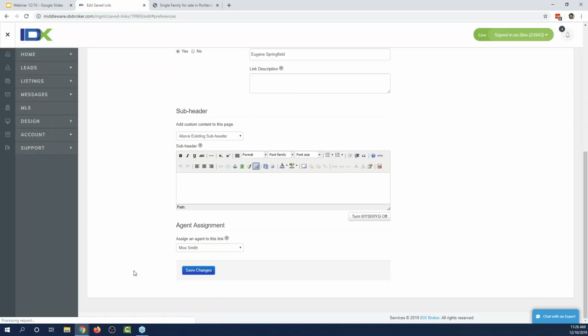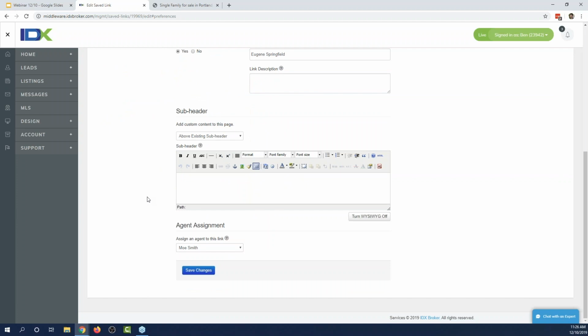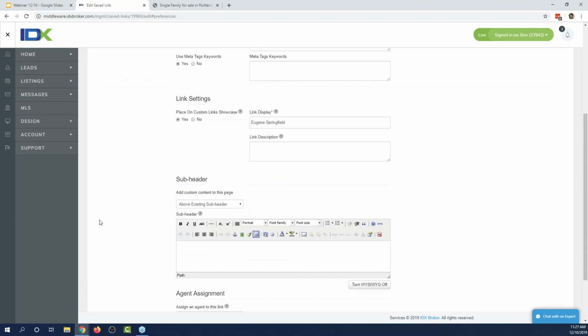So that's basically going to make it so that if anyone lands on this specific saved link and then they fill out the sign-up form or fill out that contact form, this agent will be assigned that lead so that they can, within their own portal, manage that lead and follow up with them that way. So that's a really helpful tool for sure. Let me just show you that example here.